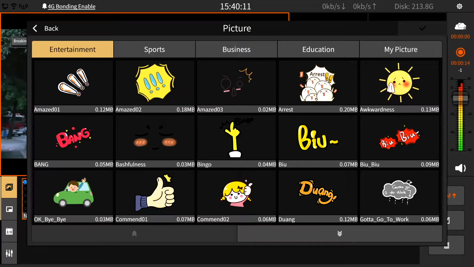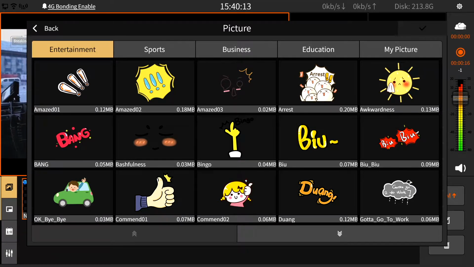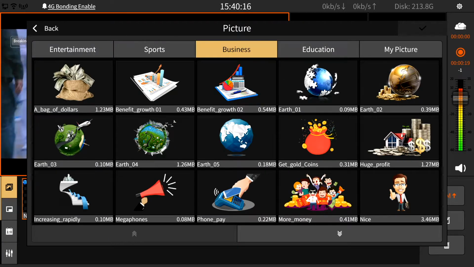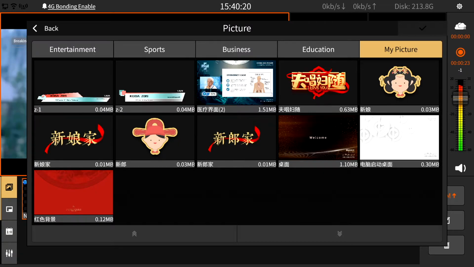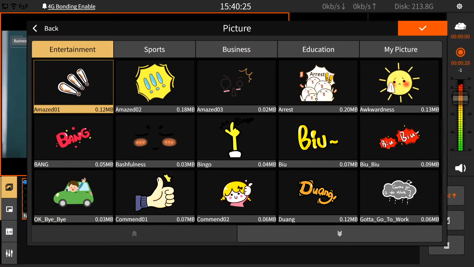Inside here, there are already a lot of built-in images for you to select, such as sports, business, education, and so on. You can import your own image into here, My Picture. Select the image you want and confirm.